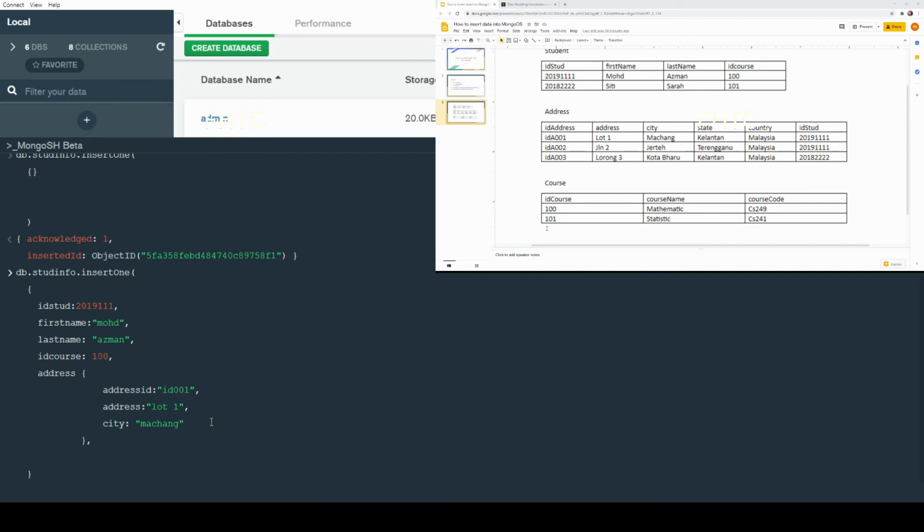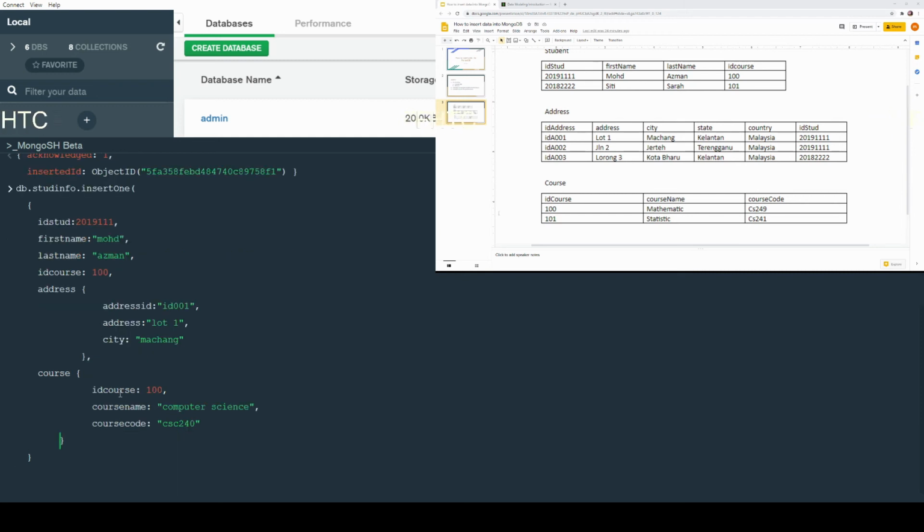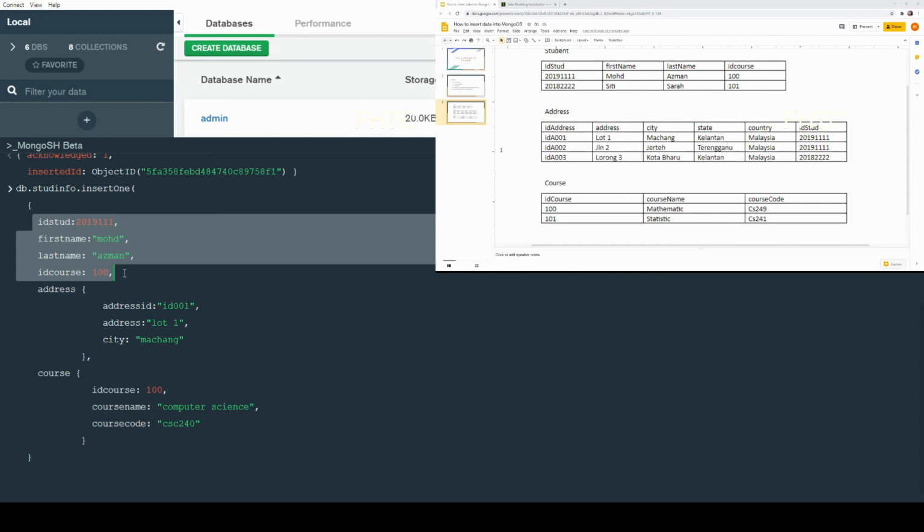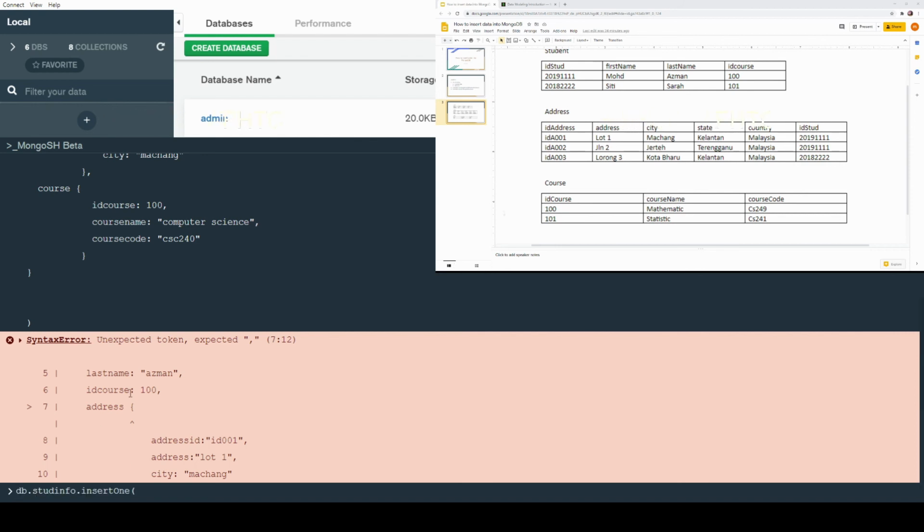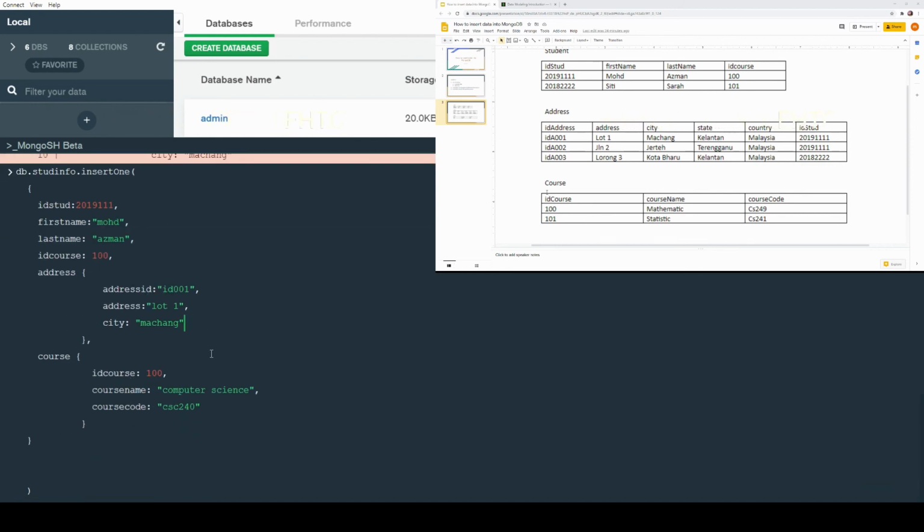For example, we want to insert the third document, which is course. We call it course and give the name, for example, course. For the course document, we do not need a comma because this is the end of our document to be inserted. So it seems our document is ready. Here I have embedded the student document with the address and course. Maybe we need to put a comma after Machang as well. So put a comma.